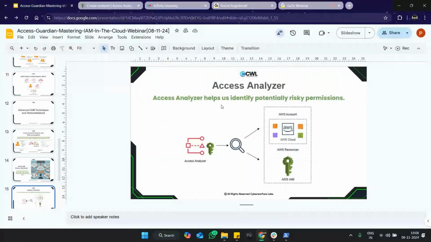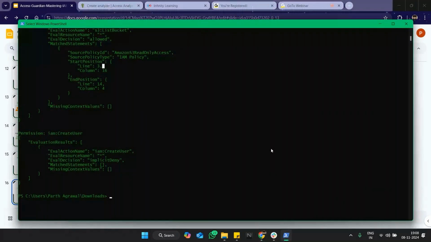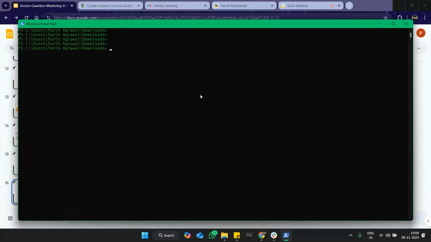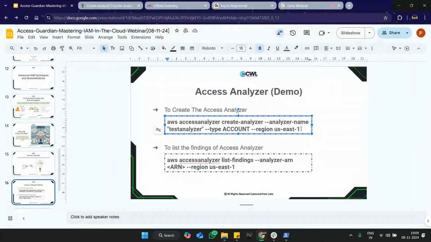Now let's see it from the CLI. I'll be demonstrating through the AWS CLI. Again, to run this, you need the AWS CLI. Let me clear this. I'll be using a different profile because I have set up some things over there. I have created one profile with my personal name, and I'll be using this particular profile to run our Access Analyzer.